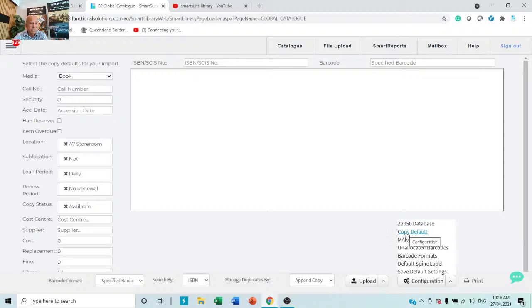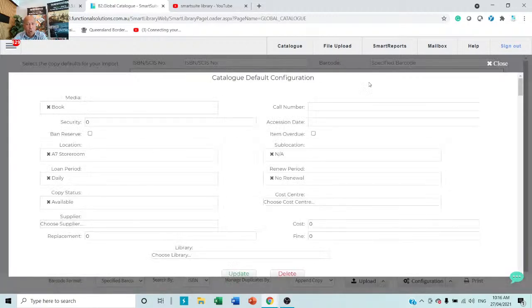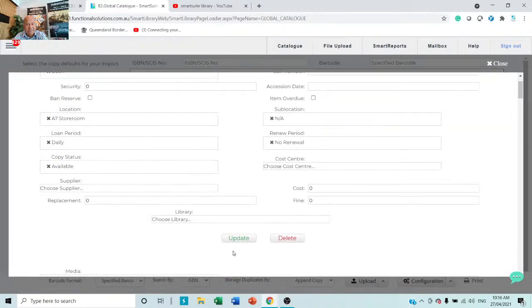A catalog default is for the majority of the items you're going to catalog: put in the location, the sublocation, the loan period, the renewal period, the copy status. Okay, if the cost center is the library, put that in as well. Put in the media type, that it's always going to be a book or fiction or whatever. That's what you need to do. So you need to go to copy defaults and put all that information in and either save or update it.